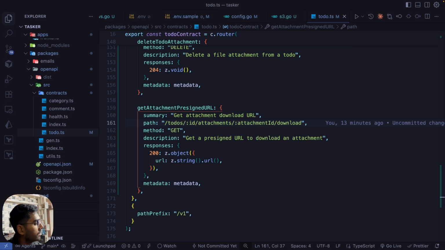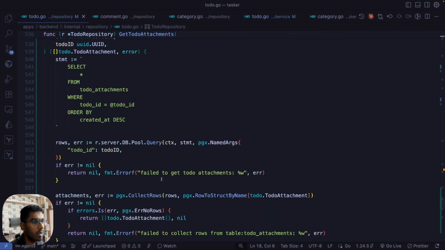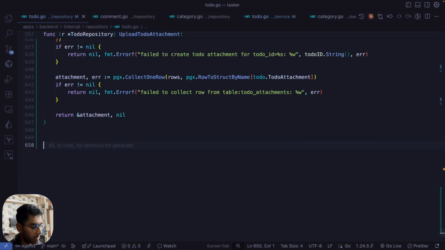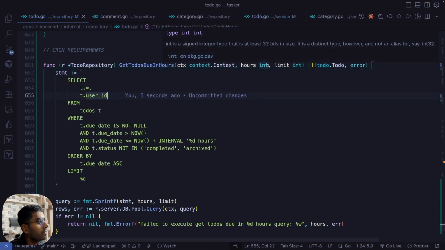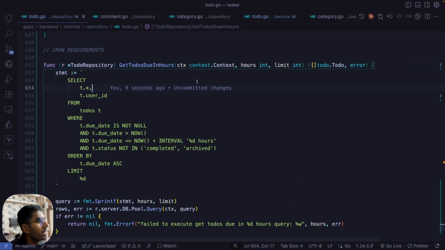Let's start with the repository method so that we have an idea of what is the data that we are sending to our users. So let's go to the bottom of our to-do repository. We'll add all the functions that we need for our cron requirements. Great. The first function that we need is this one, which is get all the to-dos due in hours. So we'll pass a value for this hours variable, and by default it is going to be 24 hours.